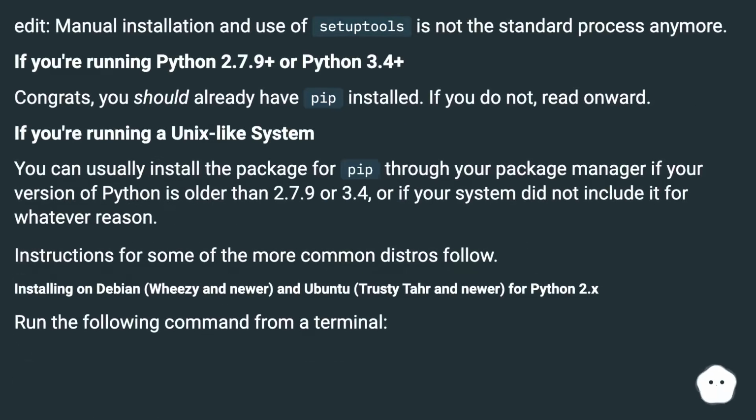Edit: manual installation and use of setuptools is not the standard process anymore. If you're running Python 2.7.9 plus or Python 3.4 plus, congrats, you should already have pip installed. If you do not, read onward. If you're running a Unix-like system, you can usually install the package for pip through your package manager if your version of Python is older than 2.7.9 or 3.4, or if your system did not include it for whatever reason. Instructions for some of the more common distros follow.